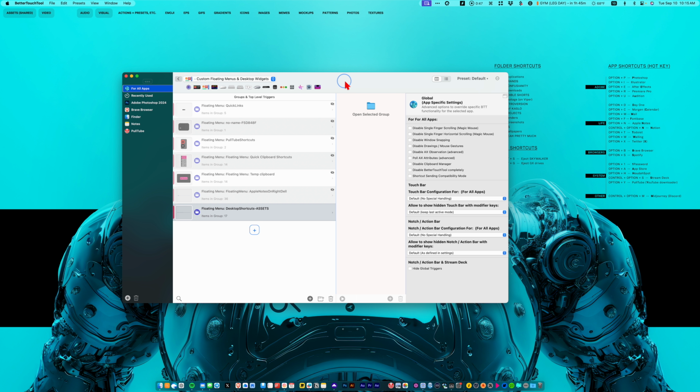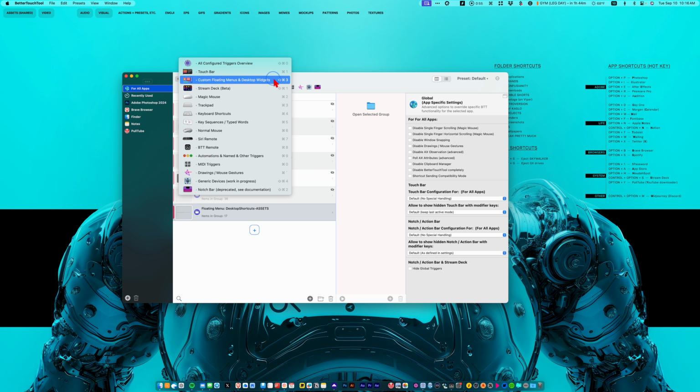But today's video, we're focusing specifically on custom floating menus and desktop widgets. That's how they refer to it in BetterTouchTool. So if you look up here in this pull-down menu, these are all the different ways that you can customize your Mac experience.